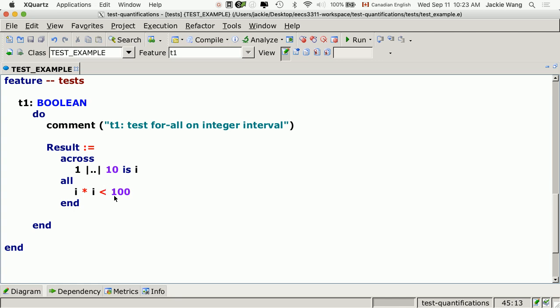Green or red? Red, right? What would be the counter example? When I is 10, 100 less than 100 is false, right? So that means not all of them, right? Let's give a try. If I try that, I should get a failure, right?